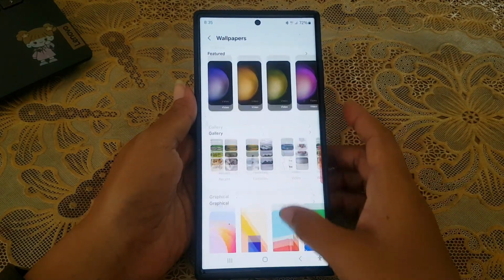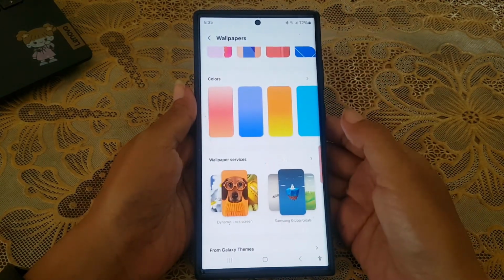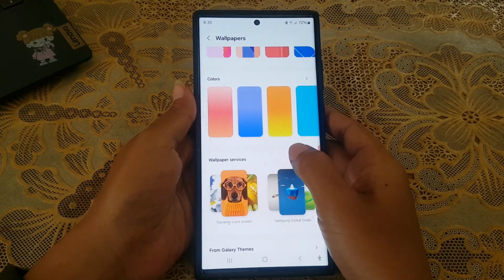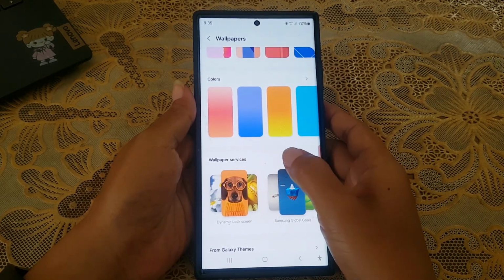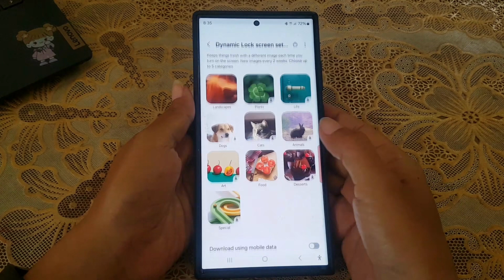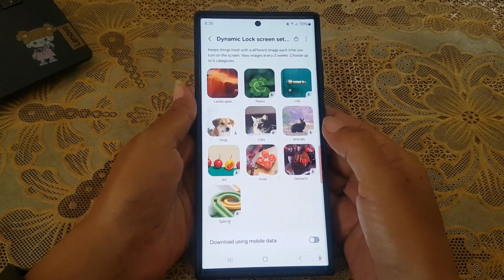Now scroll down the screen. Under wallpaper service section, tap dynamic lock screen thumbnail. Select the desired image pack.